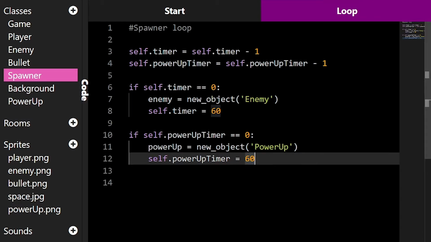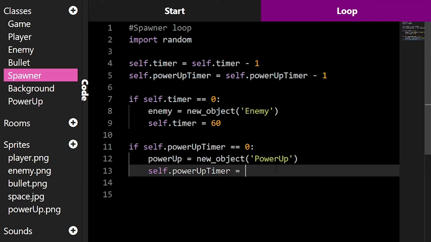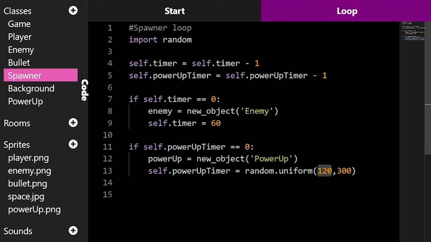So to make it random, we have to import random at the top, like we do with the other classes. And then we can use the random function. So instead of 60, I can say random.uniform. So give me a random number between, and now we need two numbers for how long my power up can take to show up on my screen. So I'll say, for example, 120 and 300. So 120 is 60 times 2, so it is 2 seconds, and 300 is 5 seconds. So I'm saying spawn another power up for me between 120 loop steps, so 2 seconds, and 5 seconds.